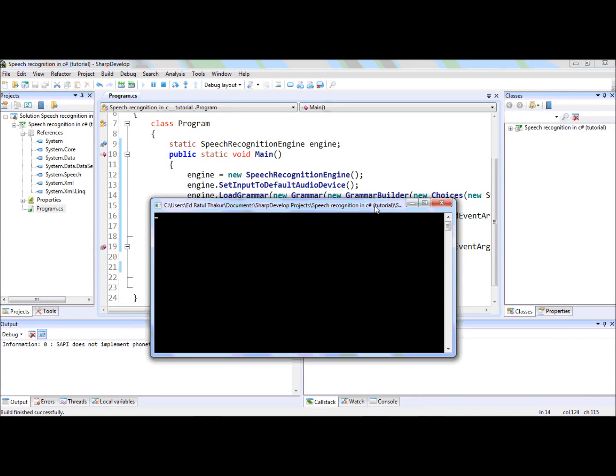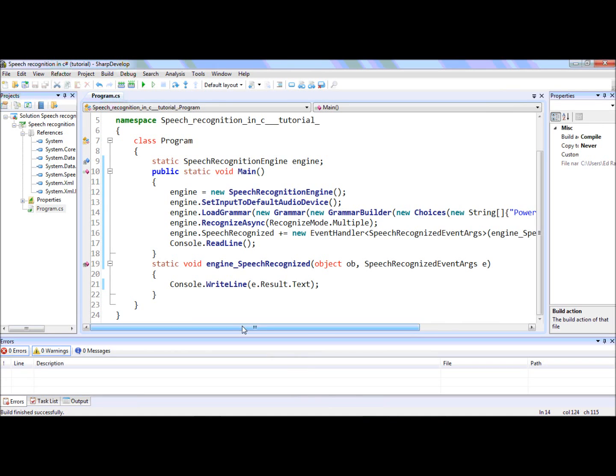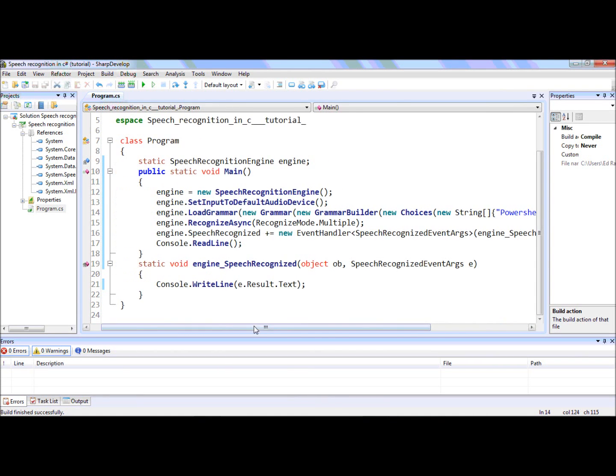PowerShell, PowerShell, Paint, PowerShell, Notepad. So this works.